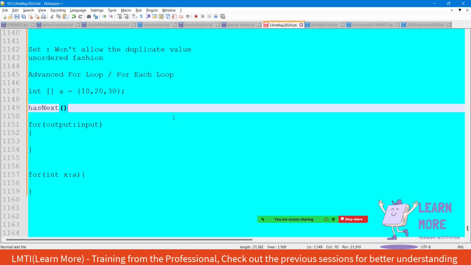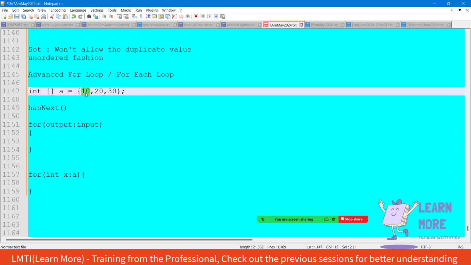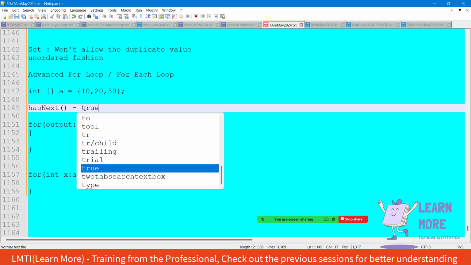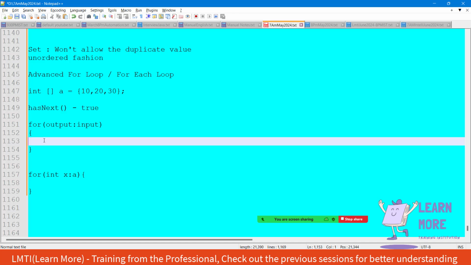What is meant by hasNext? As we are injecting the input, it will pick the first input and check whether there is any other new value next to it. As the value is present next to it, hasNext becomes true, which means it has the next value. So hasNext is true and it steps into the loop.